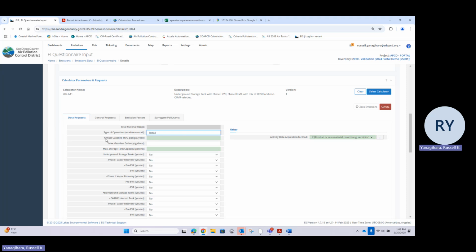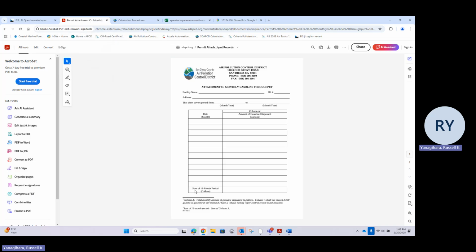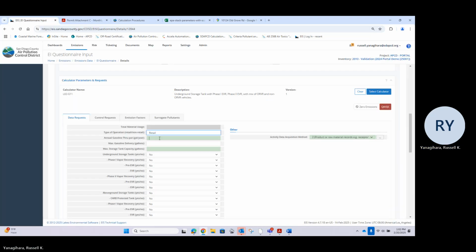The next data point is the annual gasoline throughput, and this is obtained from the facility records. If the facility uses the San Diego Air Pollution Control District Permit Attachment C, you will find that value from the sum of the 12-month period as shown here on the spreadsheet, and you will input that data into EIS. The next data point is the max gasoline delivery, and this is the highest gasoline delivery from a truck to the facility for that particular operating year.